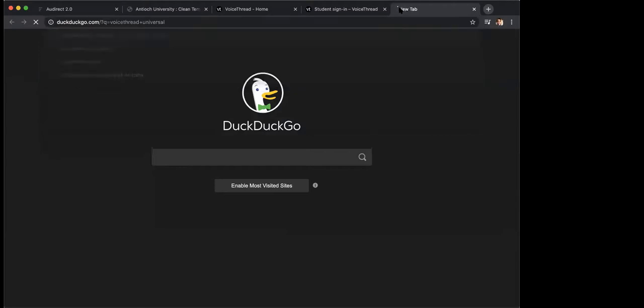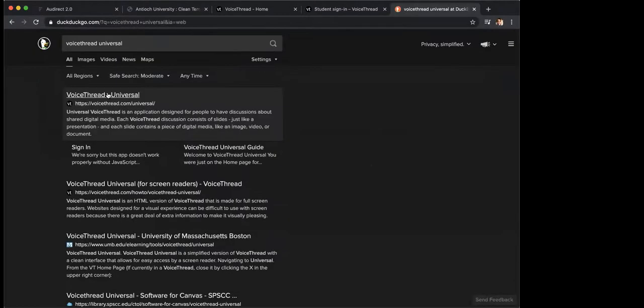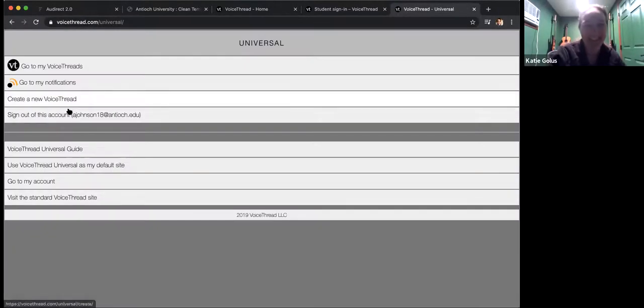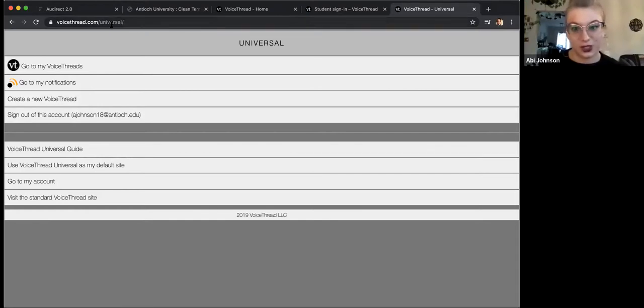We will need to come up with very specific instructions for students to make sure that that's working well for everybody. So yeah, it's voicethread.com/universal. And I did put this in both guides, the student guide and the faculty guide, but it's at the bottom under like more help or whatever. It knows what account I'm signed into.